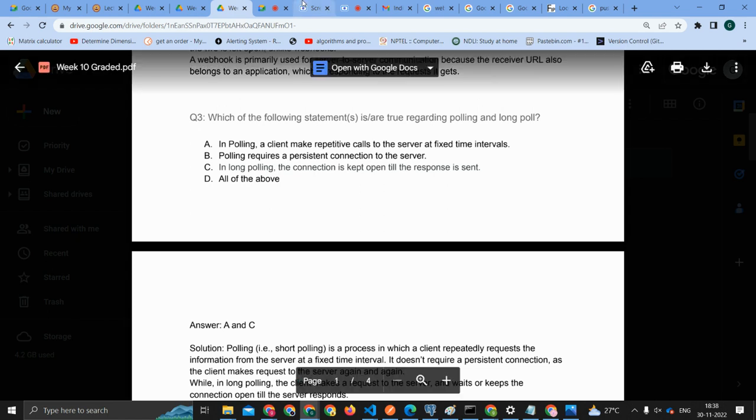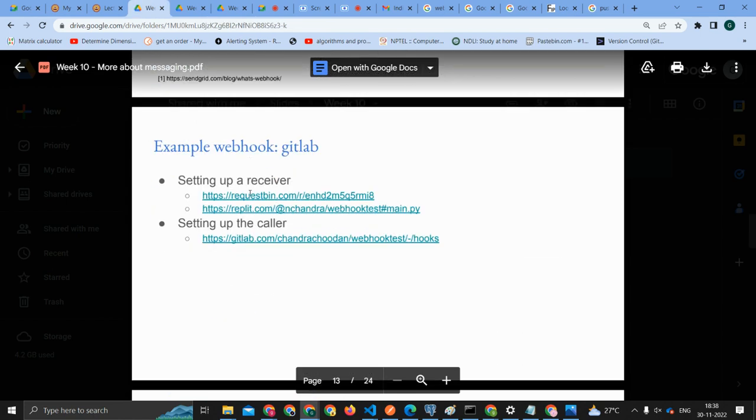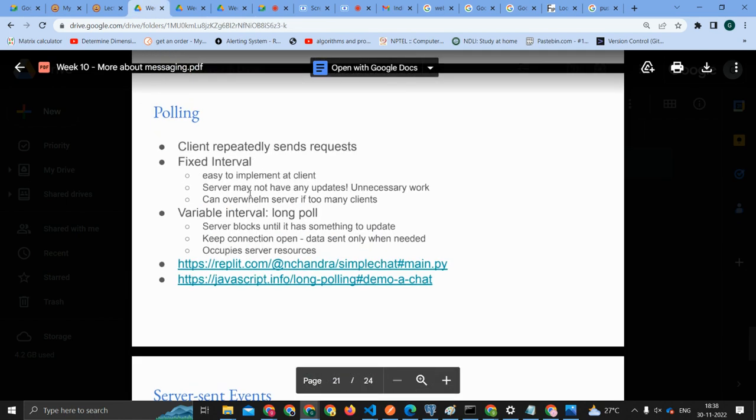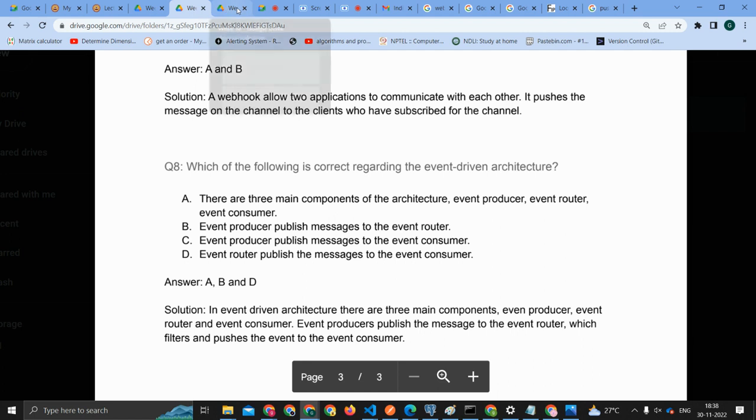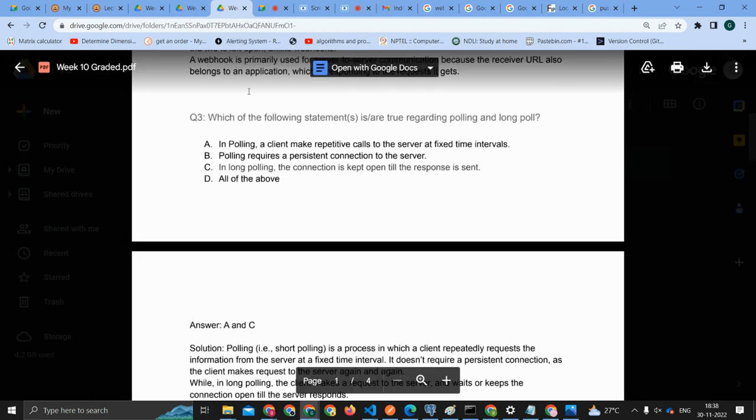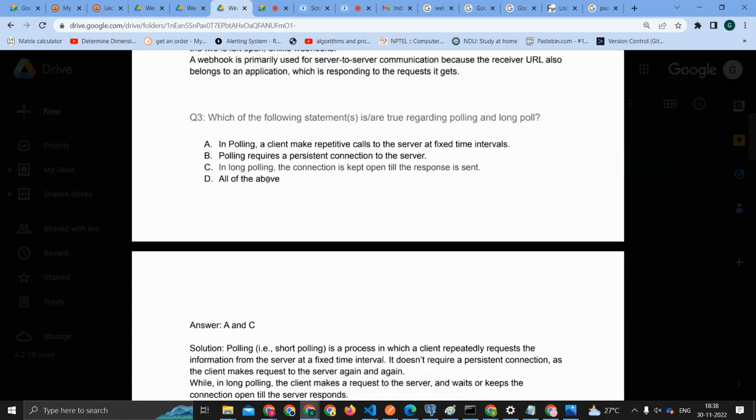We saw that to be true. I'll show it to you. See? It keeps the connection open till the response is sent. Correct. So D is incorrect because B is incorrect.